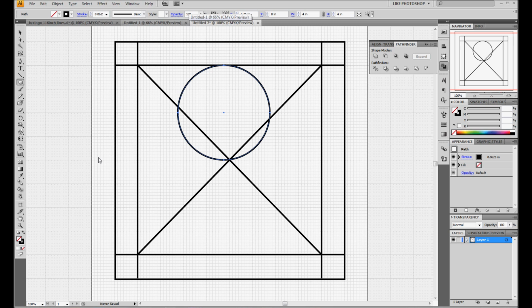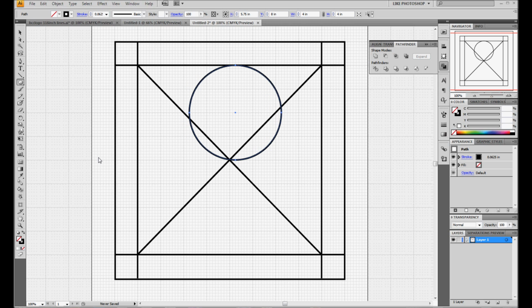Now I want to centralize this circle so it's in the middle of our panel. I'm going to do that using the arrow keys. You can go up, down, left, right, until you've got it just where you want it. I'm happy with that there.